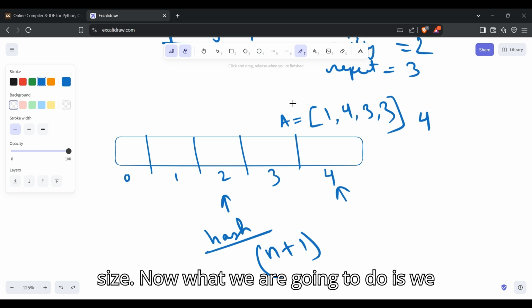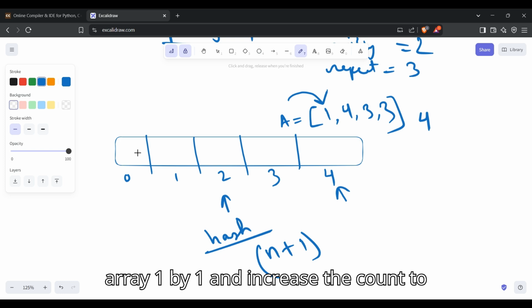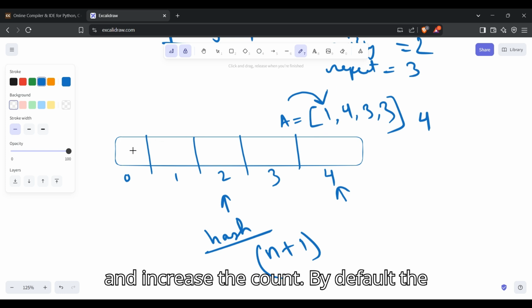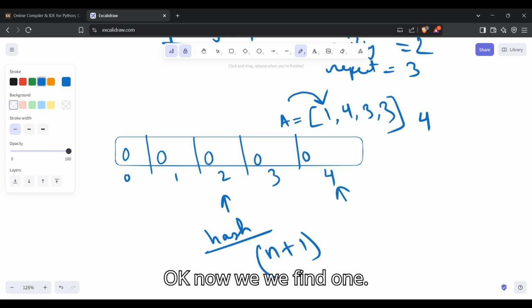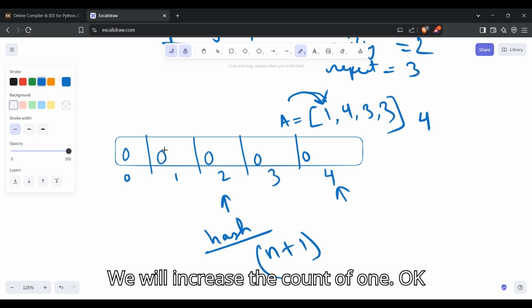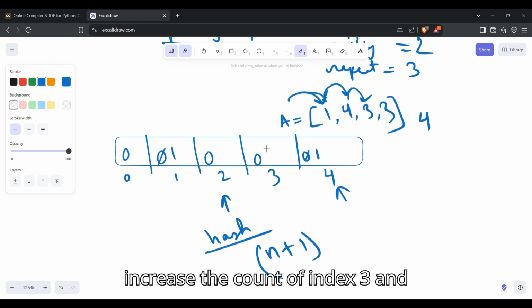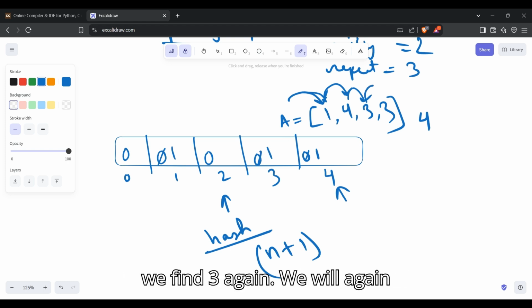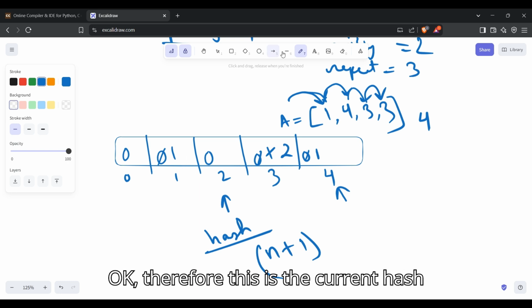Now what we are going to do is traverse the array one by one and increase the count. By default the value should be 0 in all the places. Now we find 1, we will increase the count of 1. Now we find 4, we'll increase the count of index 4. We find 3, we increase the count of index 3. And we find 3 again, we will again increase the count of the third index. Therefore, this is the current hash array.